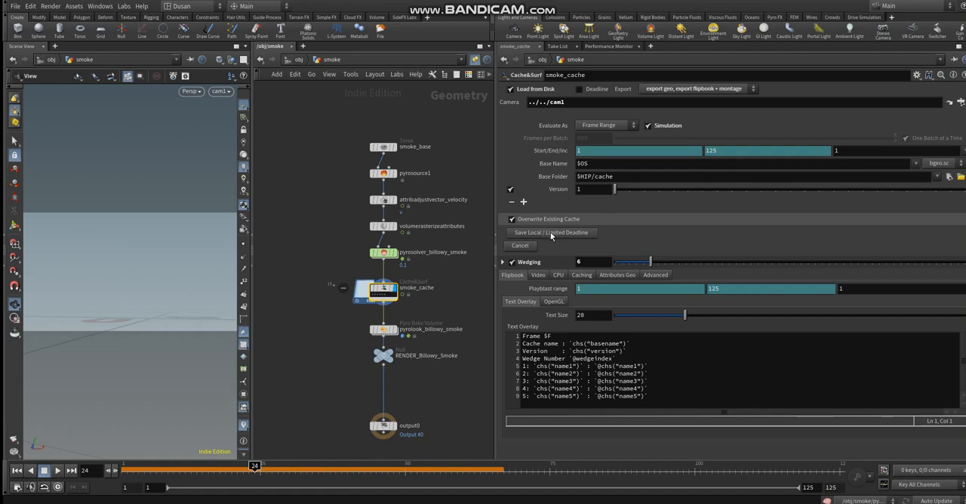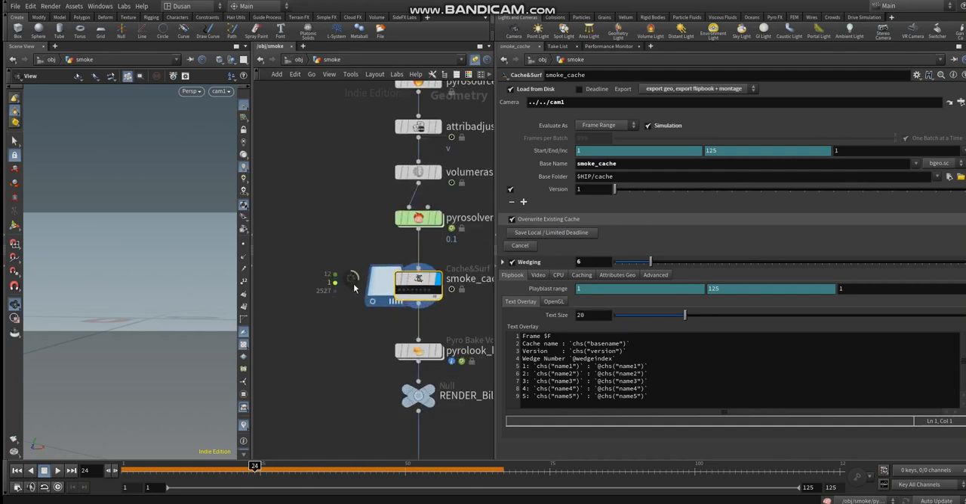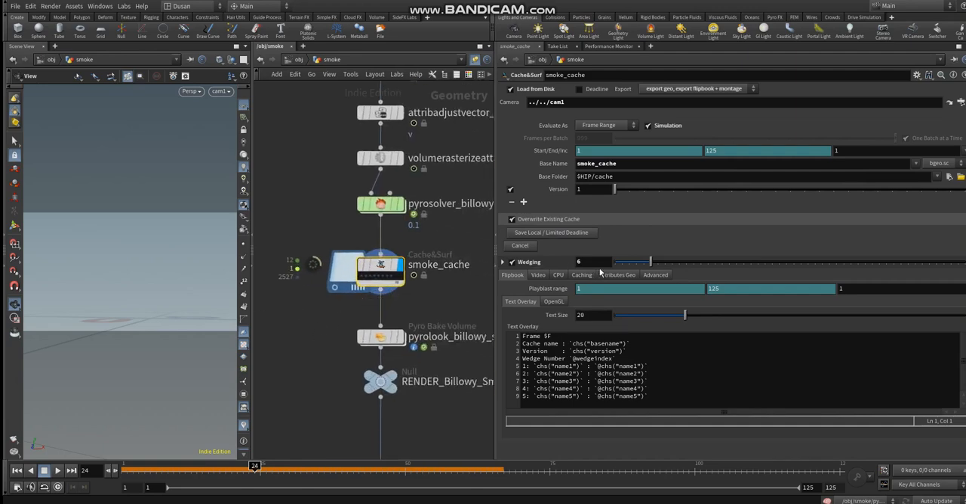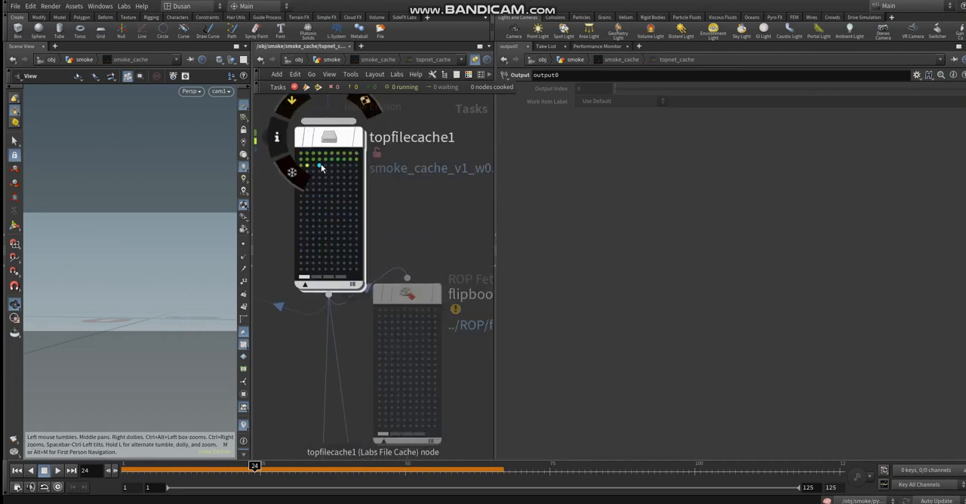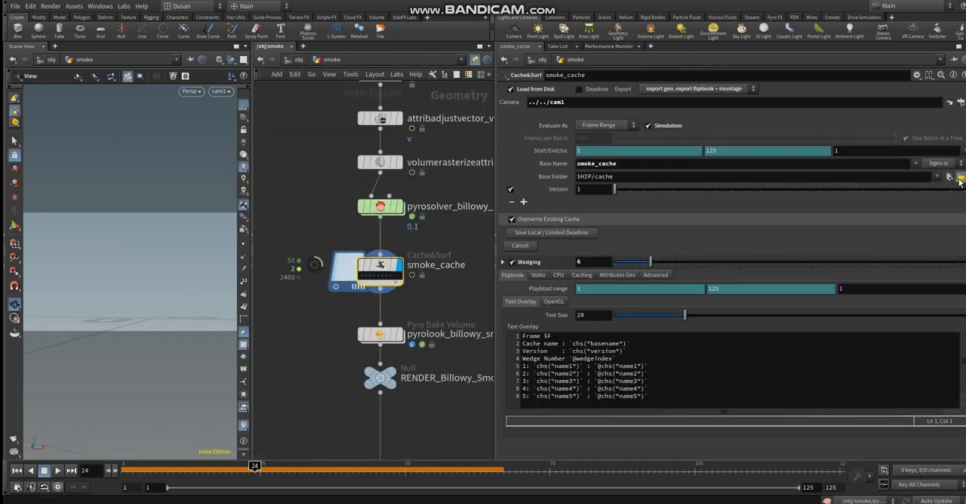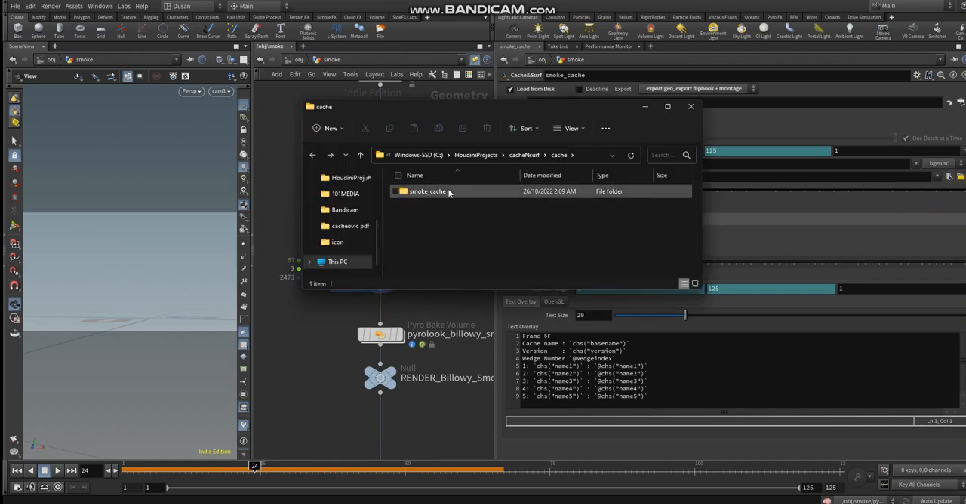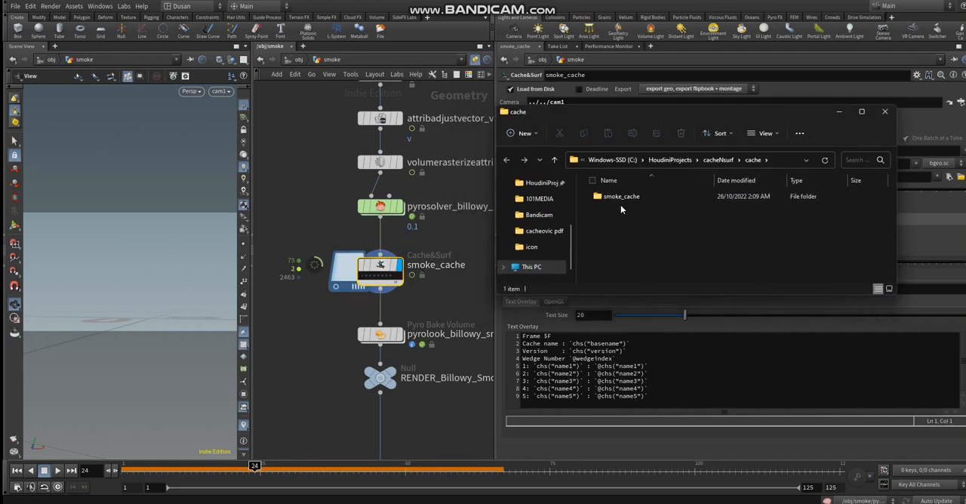So I'm going to run the sim now, and here we can see something's going on. We have 6 wedges, and we can see here that it's spitting out cache and writing on the disk, and we can open the folder here. It's smoke cache, called the same way as the node. We have version 1, we have wedge 0, and we can see our cache. After the first one is done, it's going to be wedge number one, then wedge number two, until wedge number five, because we're wedging six times. So I'm going to pause this now, and we'll take it from there.